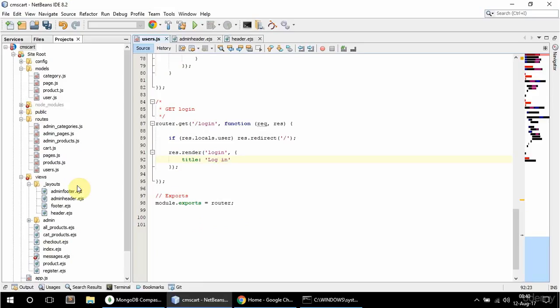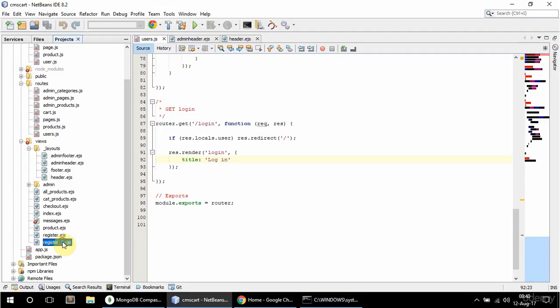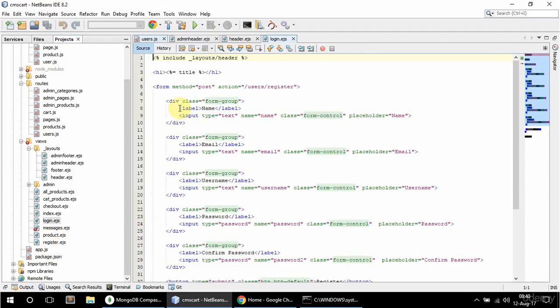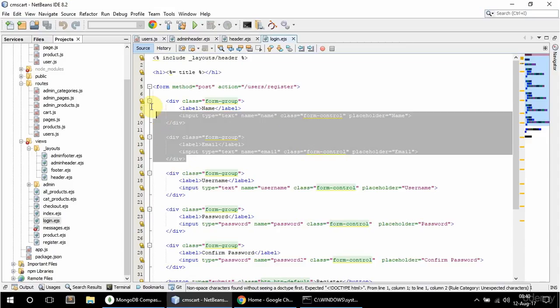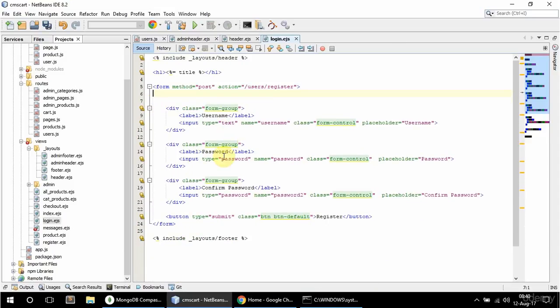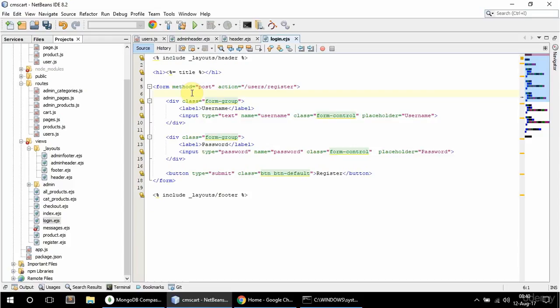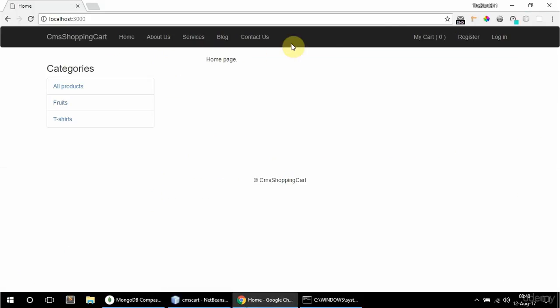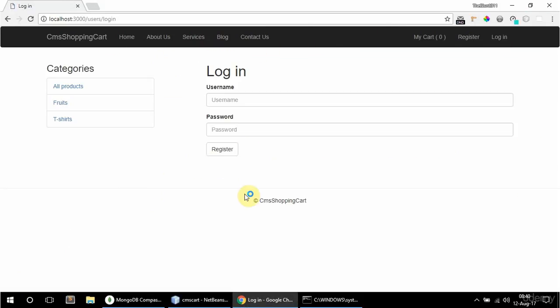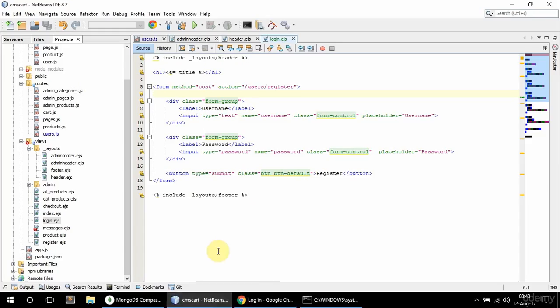And to create the view, I'm gonna copy this register, rename it to login, and in here I just need the username and the password, like so. So let's see now, and here it is, looking good.